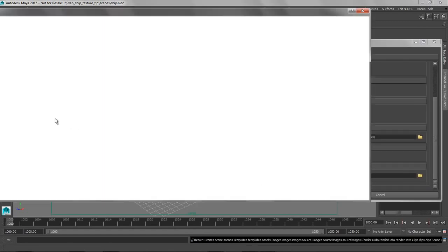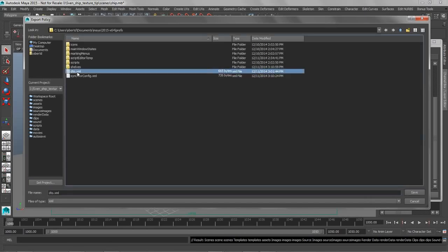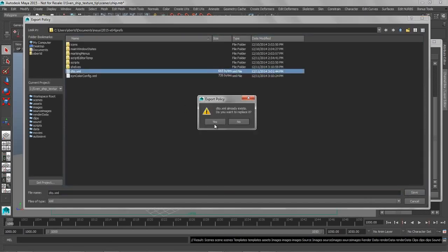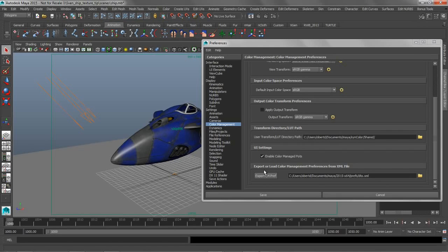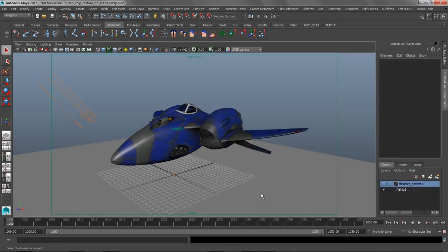So what I'm going to do is export out my color management profile as this XML file, and save that guy off. Now every time I do this, Maya is basically going to launch with the color management turned on, configured the way that I just saved that XML file out.